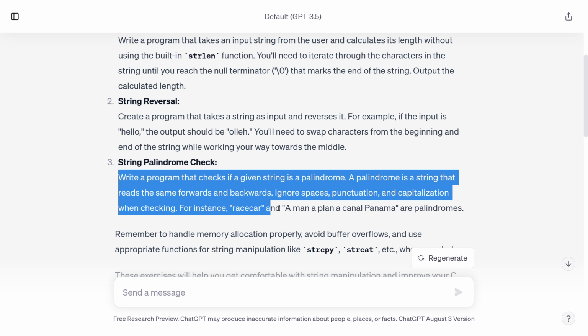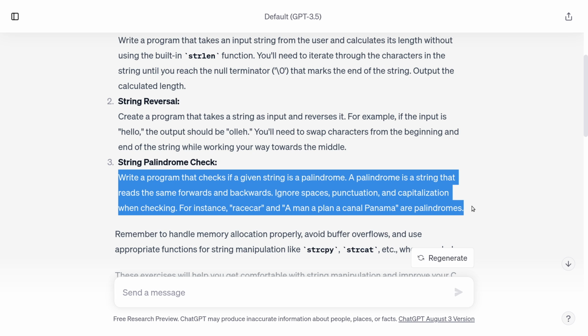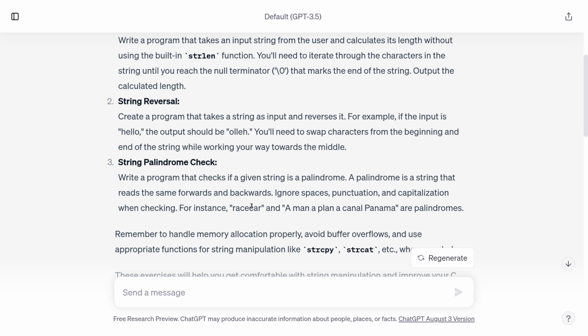Write a program that checks if a given string is a palindrome. A palindrome is a string that reads the same forwards and backwards. And so the word racecar is an example. I think the word level is an example. And the word radar is an example of a palindrome. Okay, maybe you get the idea. You probably have seen palindromes elsewhere by now. A palindrome is a piece of text that reads the same forwards and backwards.